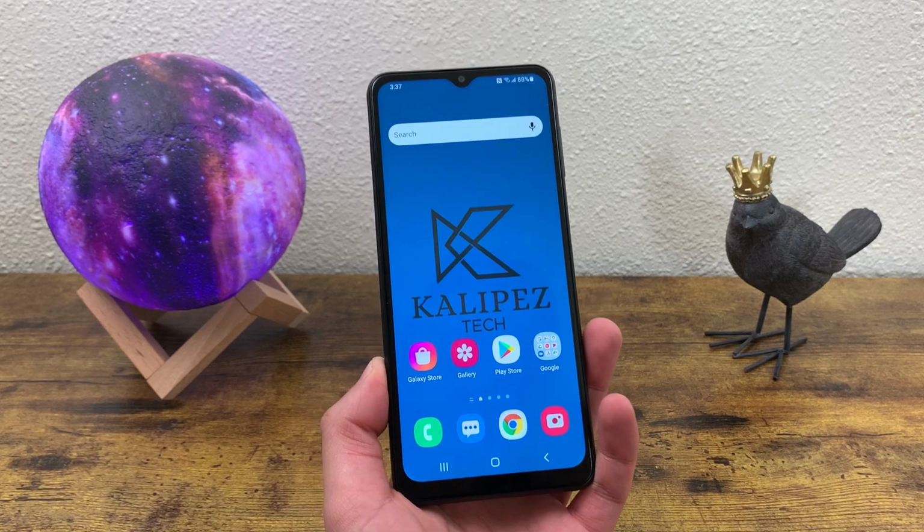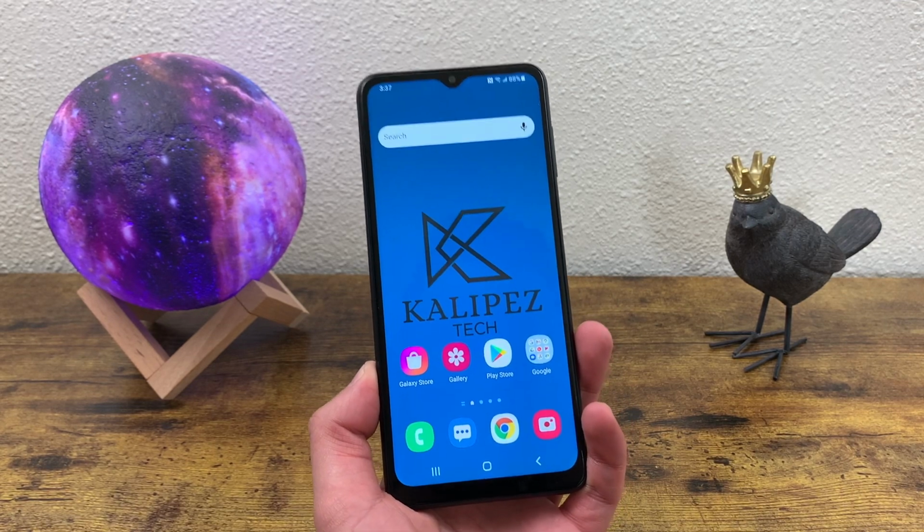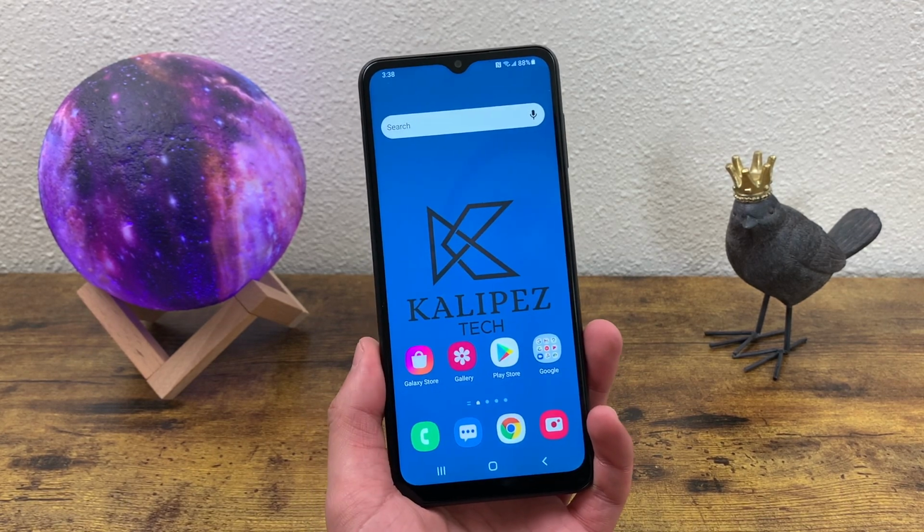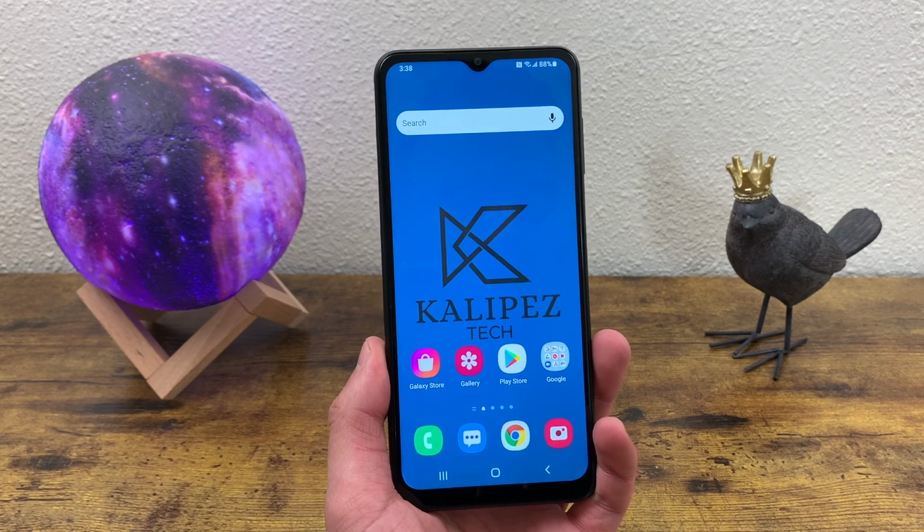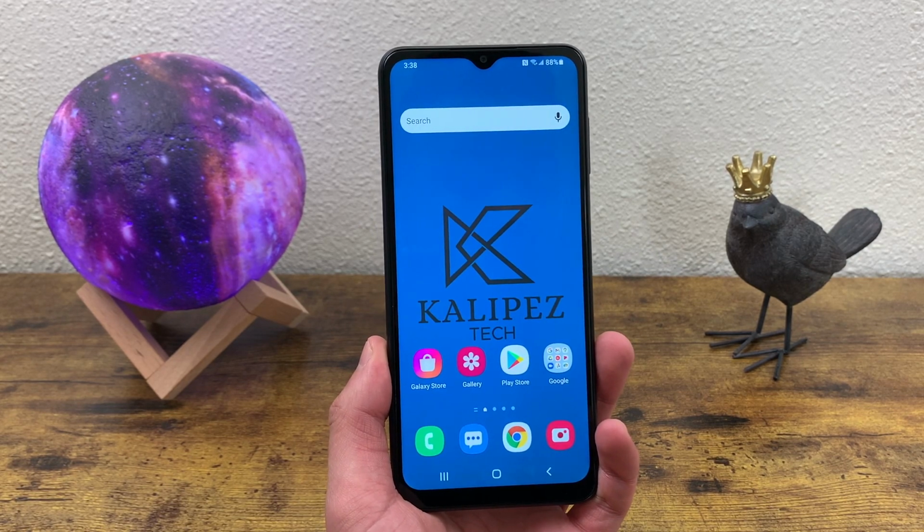This is the beginner's guide to the Samsung Galaxy A13 5G. In this video, I'm going to be giving you some tips and tricks for this phone to help you get more familiar with the device.